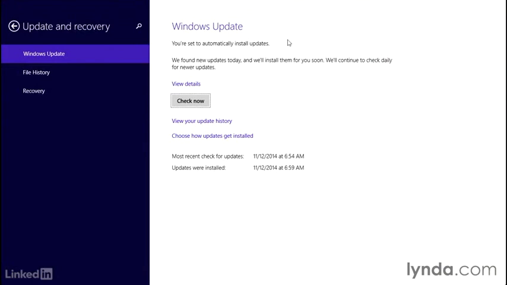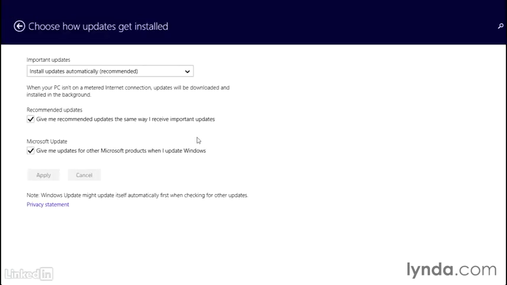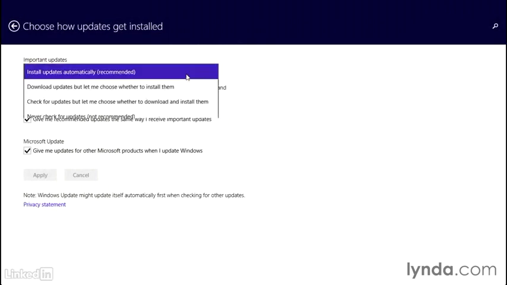That means that my computer, when new patches are released on Tuesdays, is going to automatically download and then install them. If this isn't what you see here, or if you want to change that, you can click Choose How Updates Get Installed. From the drop-down menu, you can change this setting.